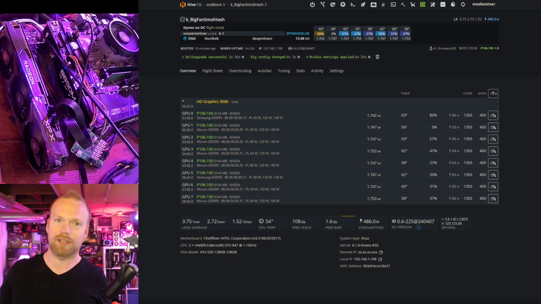I want to cover exactly how I move a rig from HiveOS to mmpos. So before I really get into it, I'm going to be converting this rig right here, which is 8 P106-100s. It's a very basic rig, but it gets the point across. So I'll be transferring the overclocks, the cards, everything from HiveOS to mmpos.